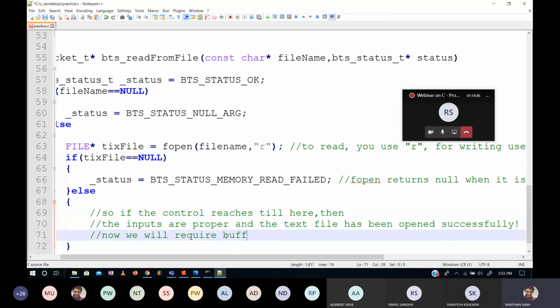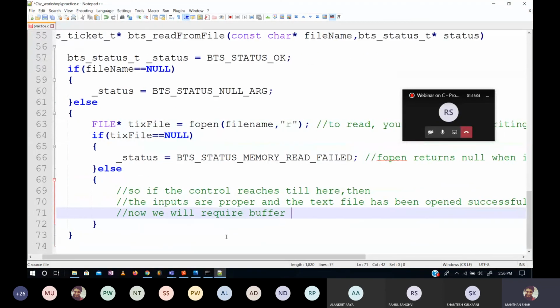Now we will require a buffer. What will this buffer do is, तुम्हारे text file में जो भी रहेगा, it is in the form of characters. All the numbers that you write, they're also characters. So we'll need to convert everything. So first thing that we will do is we are going to copy it from the text file to our buffer. And then we are going to convert the characters inside the buffer into numbers. And then we are going to store those numbers inside our ticket, our local data type that we have created. Cool. So let's write this function for read from file.